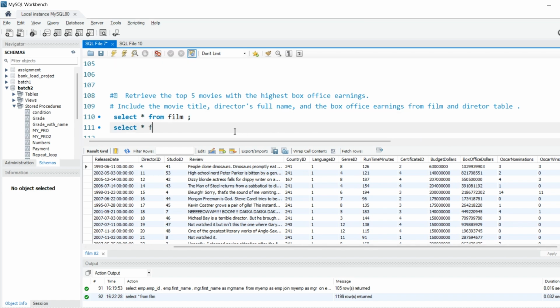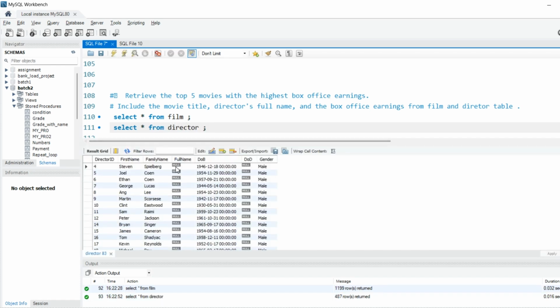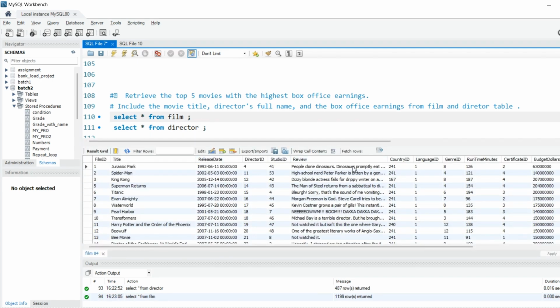Select star from director table. So from the director table we need a director id. So this is the id and his name. Okay, so from this table we will get the name of the director. From the film table we will get the box office dollar and the movie's name.